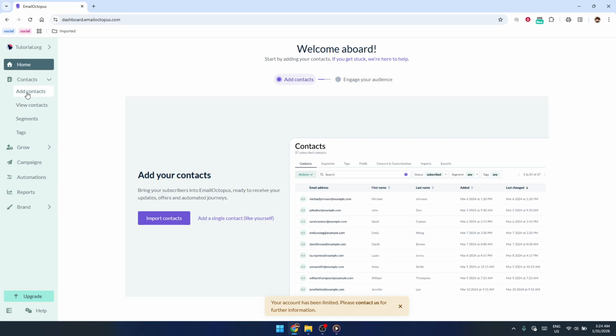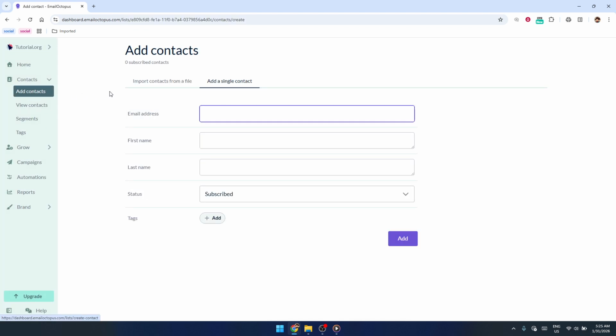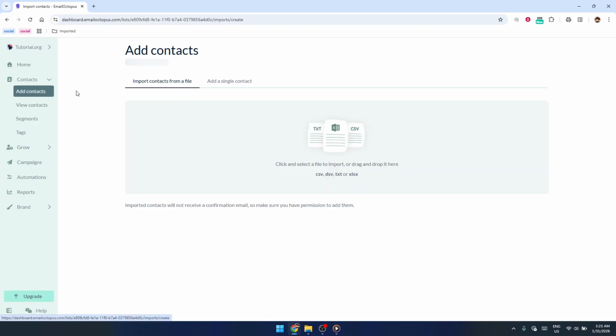Next, choose the specific list you want to import your contacts into. This might be a newsletter list, a customer list, or any segment you've already set up. Take a second here to double-check that you're selecting the right one, because everything you upload in this process will be added to that particular list.